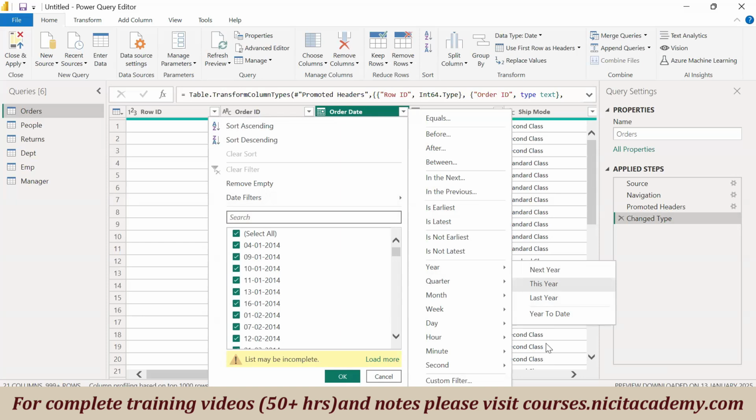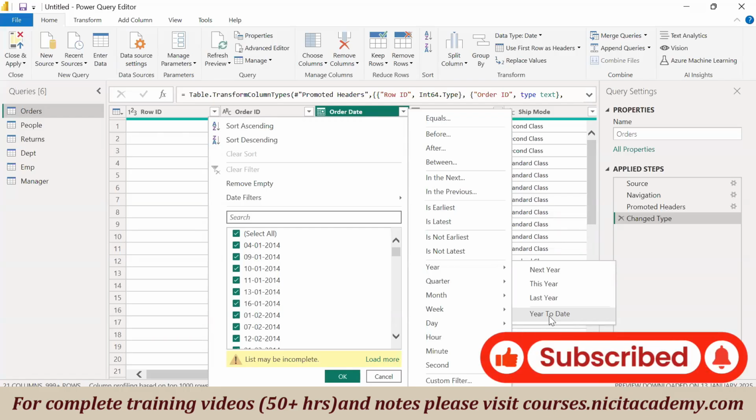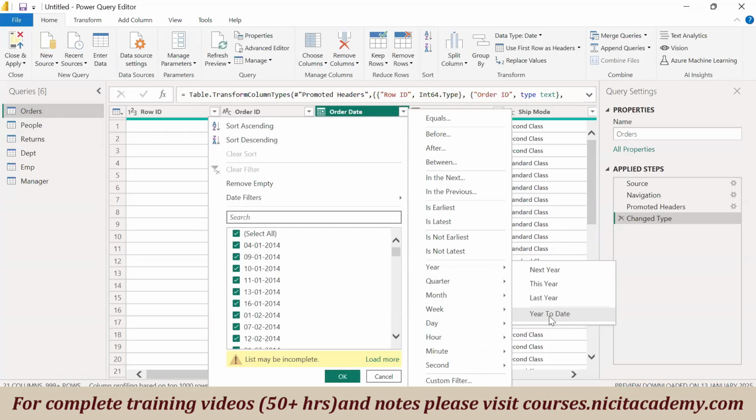Year to date means what? Year to date is there, right? Starting from 1st January till today's date. Year to date means starting from 1st January 2017. Right now, which current year is going on? 2017. So year to date, starting from 1st January 2017 till today's date, the data it will show if I click on this year to date function.